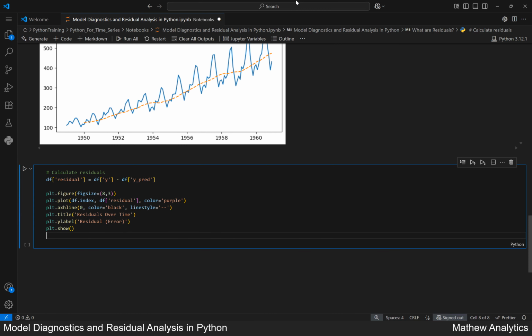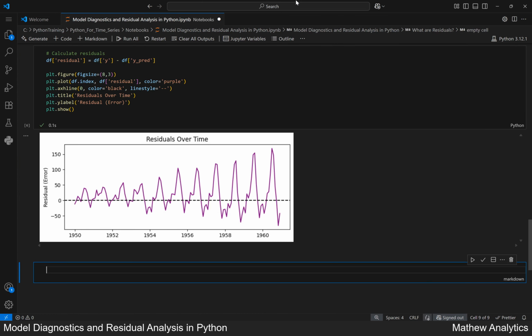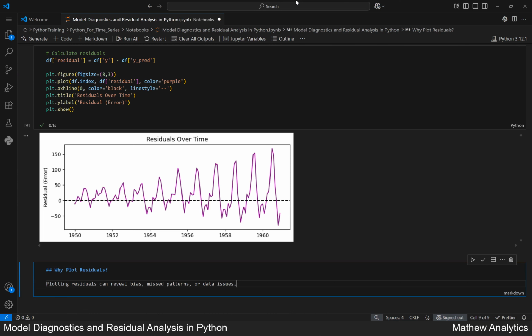Running the cell now. Are big errors happening all at once, or do they look random? Good models have random errors. Why plot residuals? Plotting residuals can reveal bias, missed patterns, or data issues. If you see shapes, trends, or repeating errors, you may want to try a better model. Running the cell now.